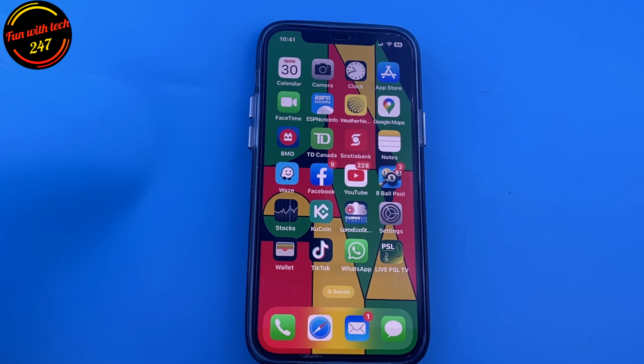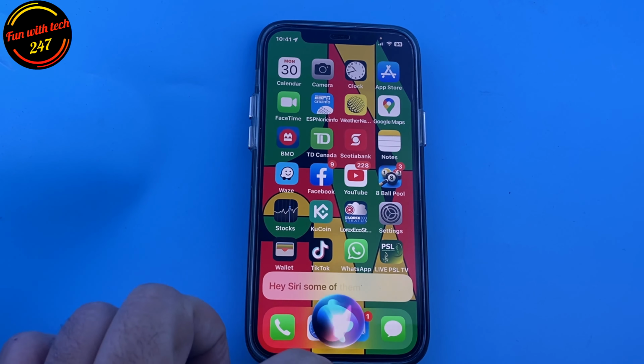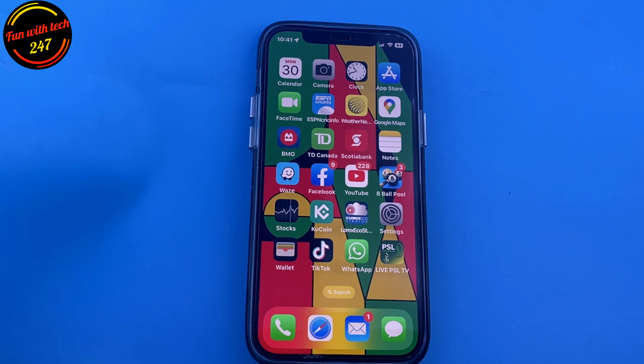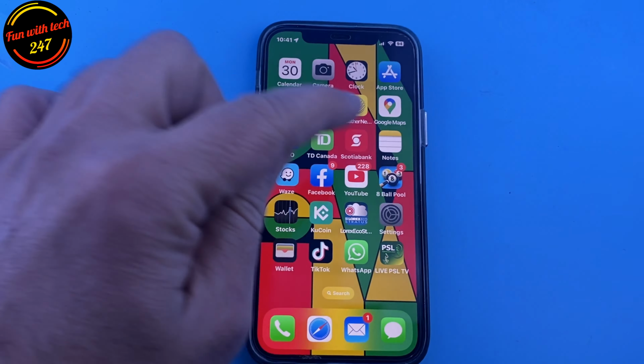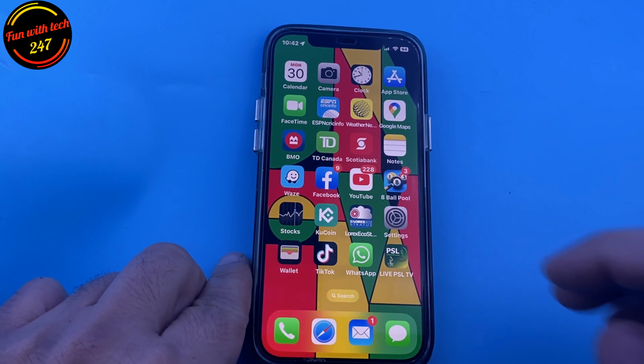Hi everyone. Today I'm going to discuss some features of Hey Siri, and these are some hidden features that you can use efficiently with iOS 16.2 or 16.3 or any iOS 16 version.